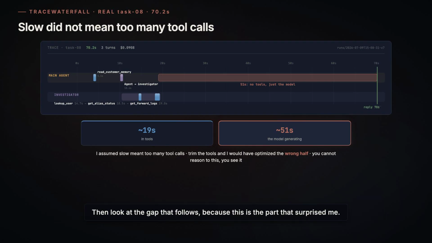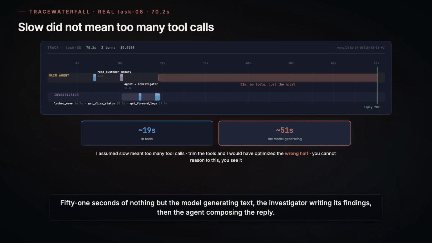Then look at the gap that follows, because this is the part that surprised me. From 19 seconds all the way out to 70, the agent calls no tool at all. 51 seconds of nothing but the model generating text, the investigator writing its findings, then the agent composing the reply.